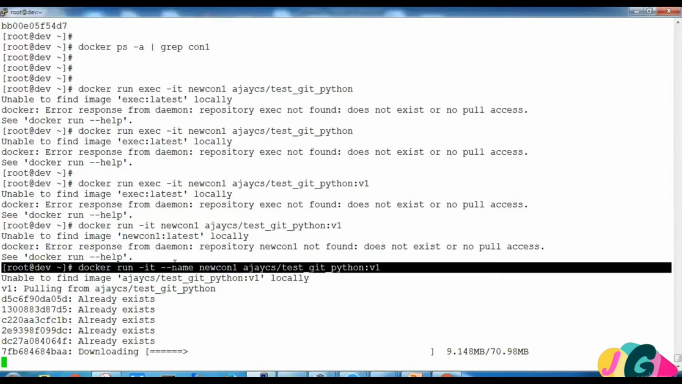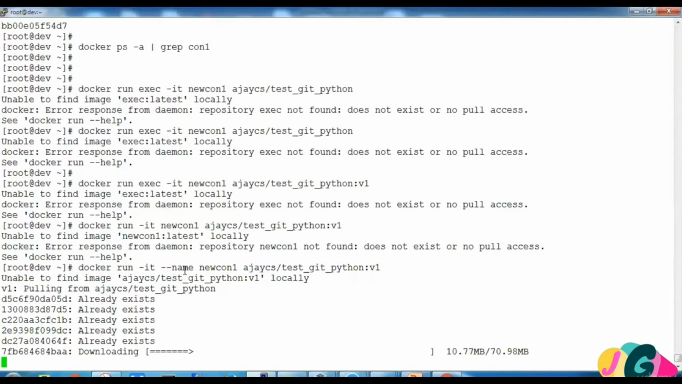Here we have provided it. If we miss this out, then it will give the error. So --name and the new name of the container which we are deploying, and after that our login username and slash and the correct image name with tag. So this is the complete command.